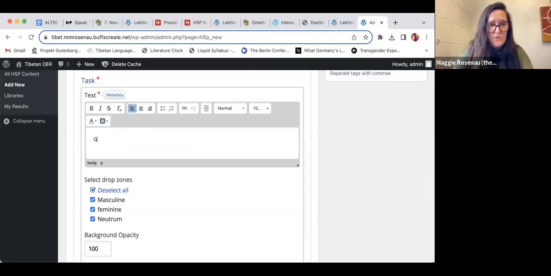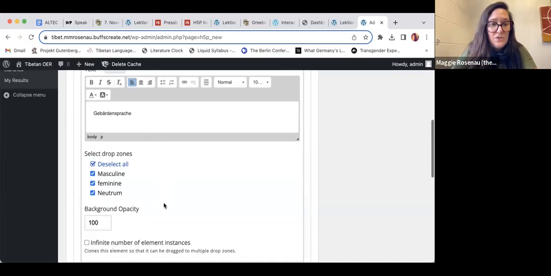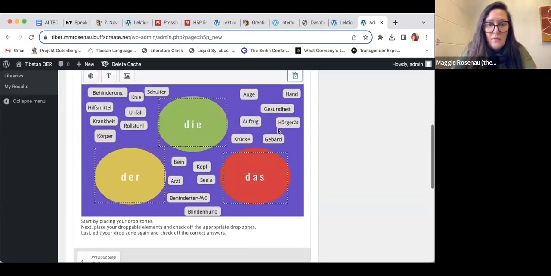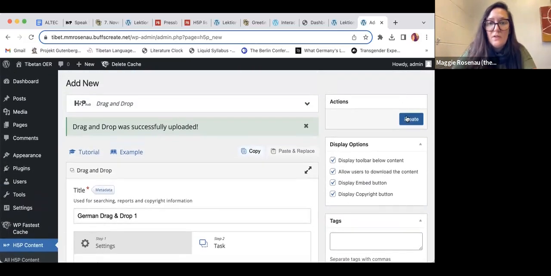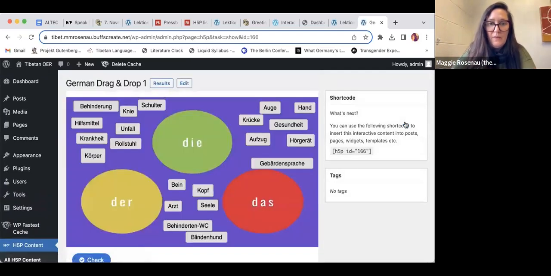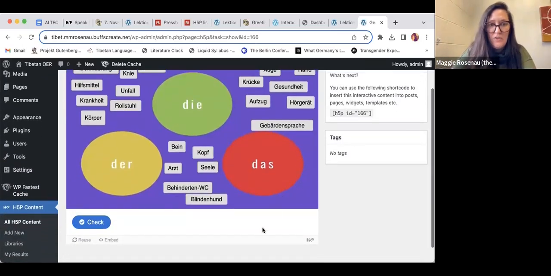So I'm going to change this one to sign language. Okay. Also very, very long word. So I just need to open that up here, maybe change a few locations. Okay, that looks good to me. Now I've adapted it for my own use. Okay, create. There we go. Now it works better with the theme that I'm using for the unit that I'm teaching.